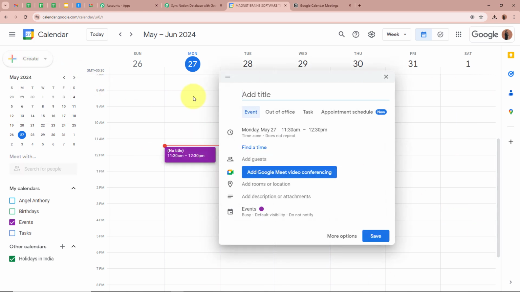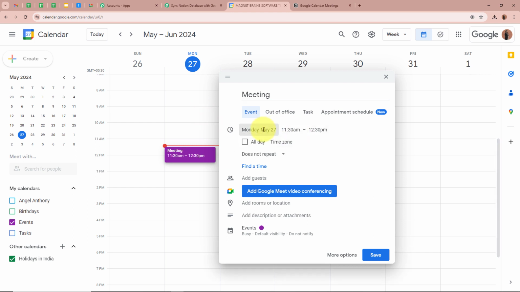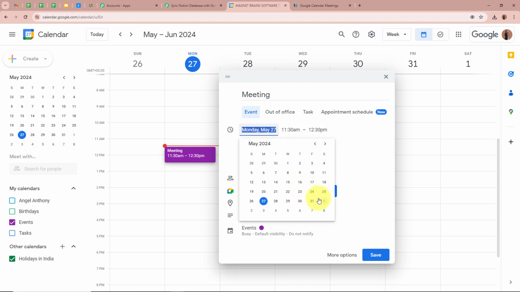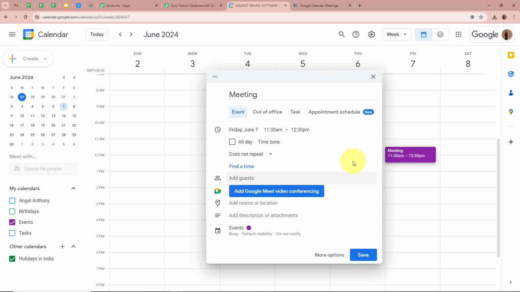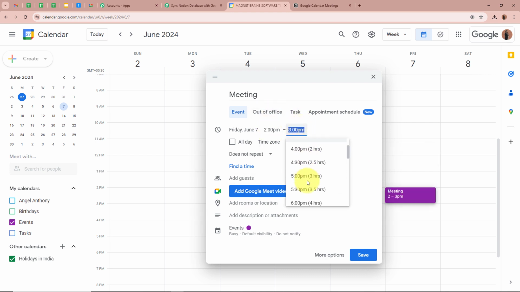After that, it is asking for the title of the event. For the title of the event, I'm going to give it as meeting. So this is the title of the event, that is meeting. For the date over here, I'm going to select, let's suppose, 7th of June. And for the timing, I'm going to select it from 2 to 4. So this is the timing and the date.